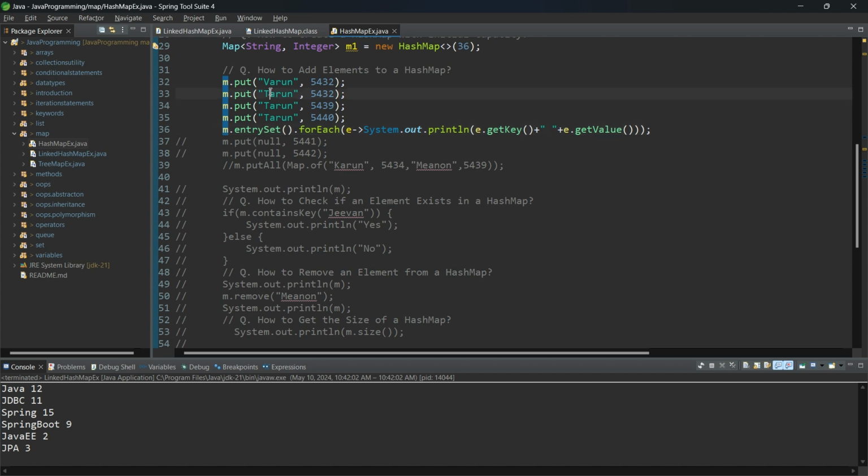Anyway, here these are duplicate objects, so I am making unique keys. Again it is unique. Now if I run, I can't predict the order. Let me run.